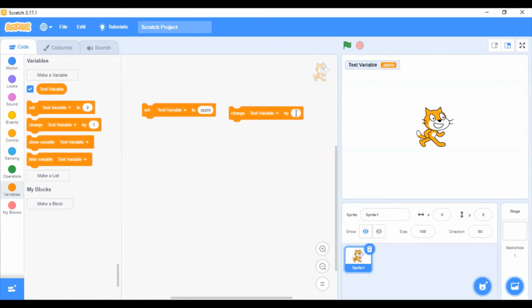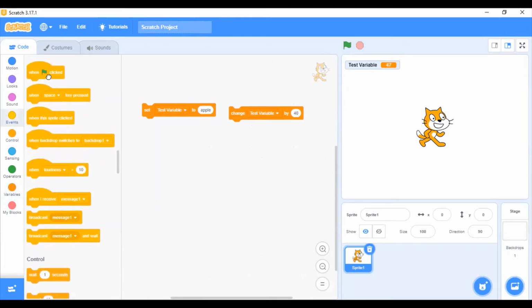Then let's say change test variable by 1. When you click on this, it will change the variable to 1, because apple cannot be changed by 1, since they are different things. One is a number and one is a word, so they differ. Now you can see the variable is right now 1. I press on it again and it changes by 1 more, making 2. If you make it change by 5, 5 plus 2 gives 7, and yes, you get 7. Make it 40, you get 47, and you get 47 even without running the program. You can also run the program and you'll get the same result.